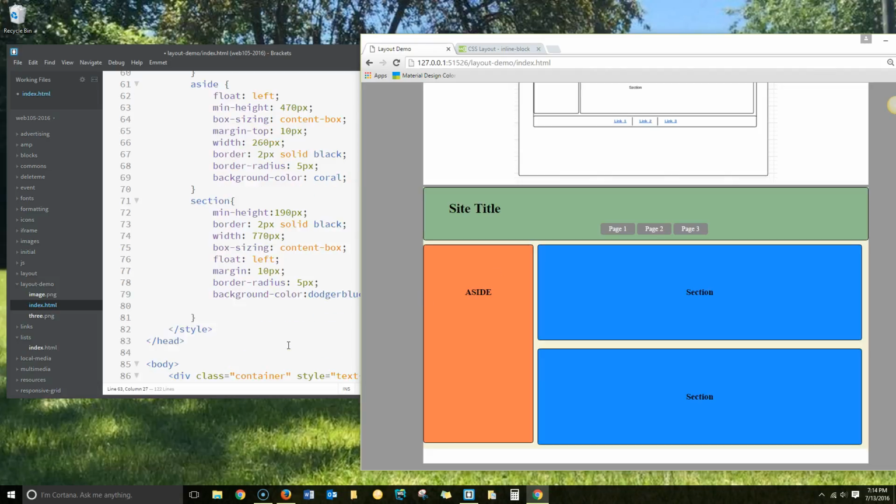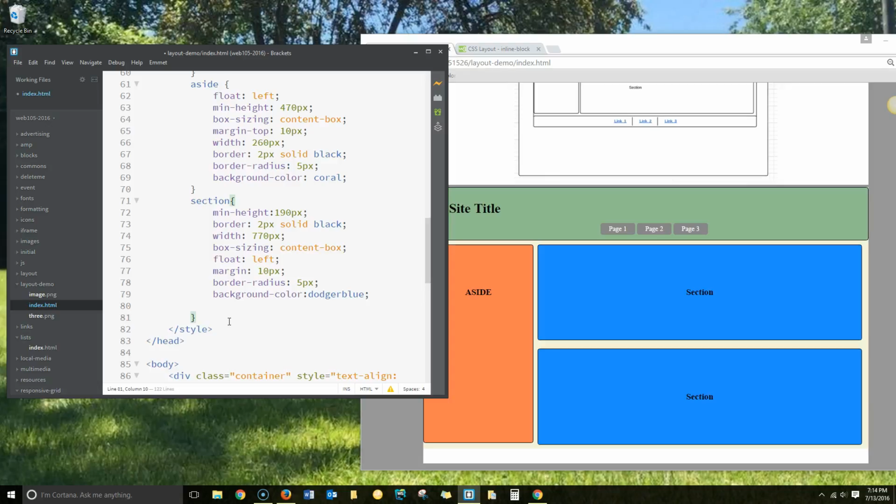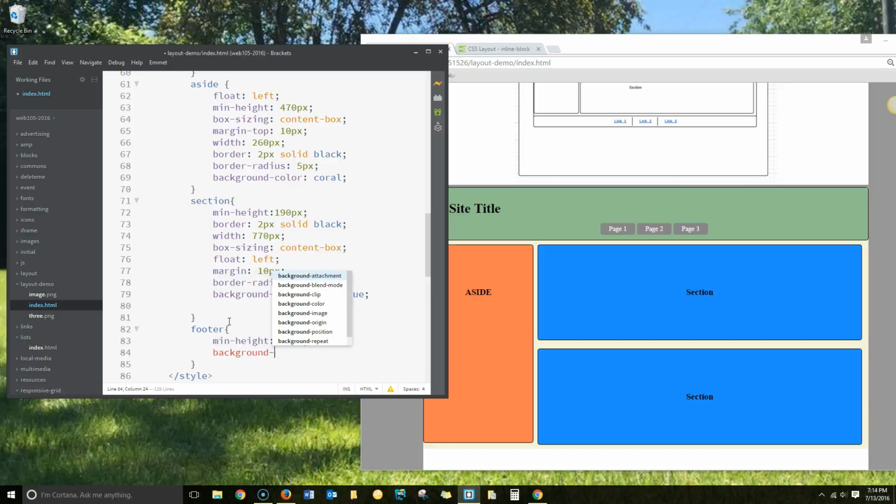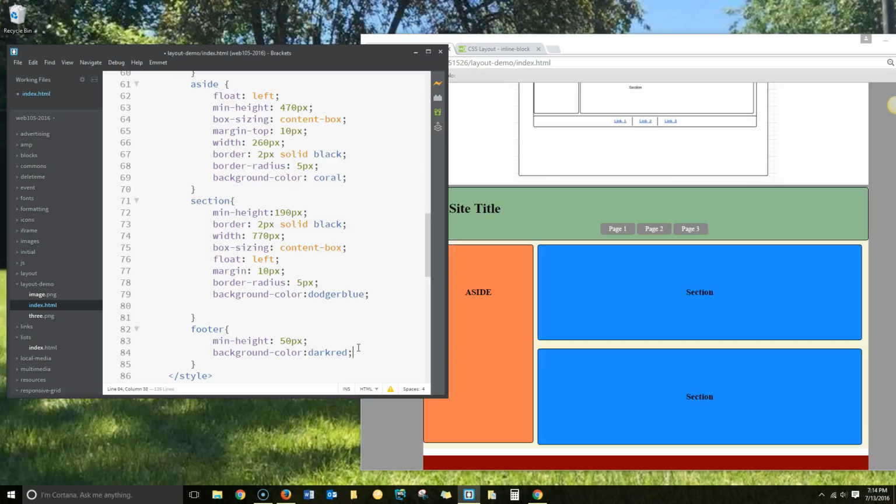Okay, let's look at the footer. So we've got to have our footer. Most important thing here, and I'm not going to do it first, but the most important thing will be to clear both, because if you don't, you're going to break it. So I'm going to say a min height 50 pixels, background color dark red, color white for any text in there.